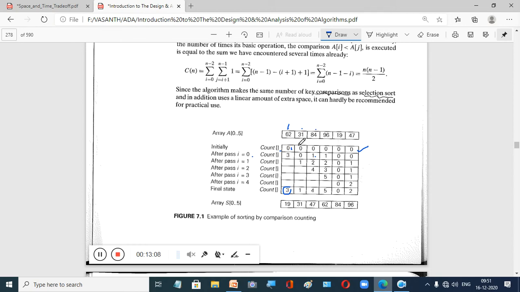Then we take this as an index. Like now, for element 62, there are 3 elements less than 62, so we go to index 3: 0, 1, 2 and 3. In this particular place we will write 62. It comes here.